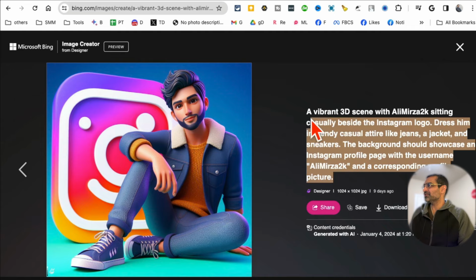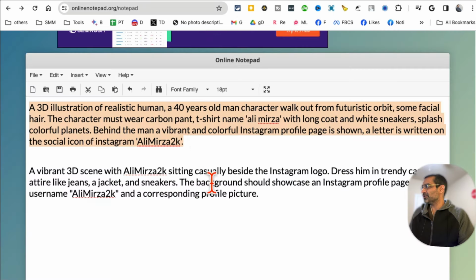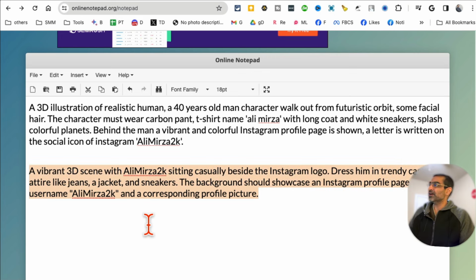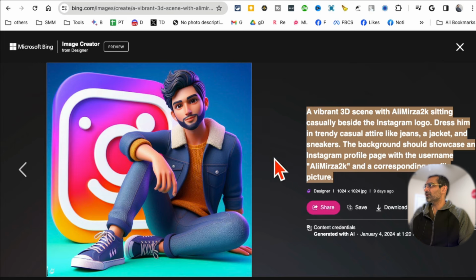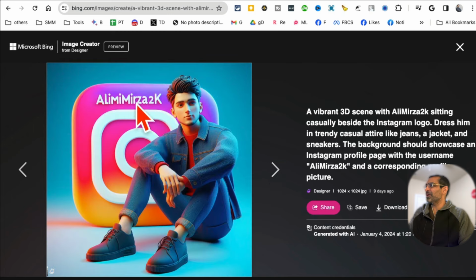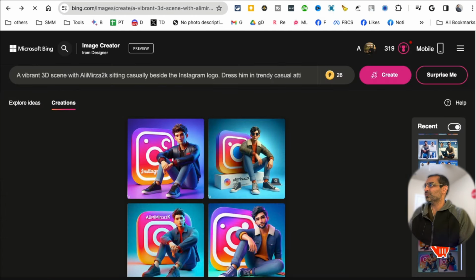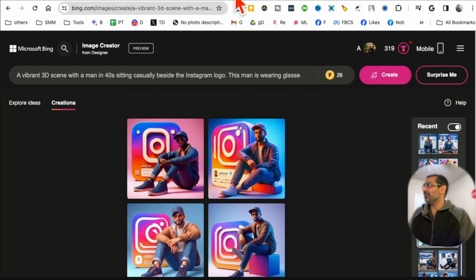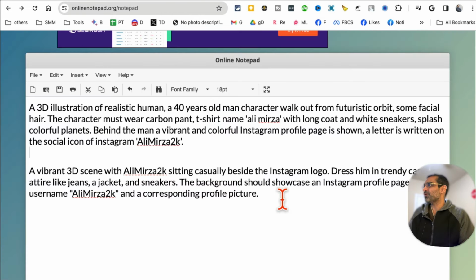This was a little bit of a simpler prompt, and I'll actually give it to you. Here's the prompt I used: a 3D scene with Ali Mirza sitting casually beside the Instagram logo. Dress him in trendy casual jeans, jacket, sneakers, and then you're going to see the username Ali Mirza 2K in the back. That's exactly what we got with this, right? And you'll notice the spellings are there, but it's not perfect. So that's why I've done so many different generations here, just to play with it and try to get something perfect. I'll make sure I give you these two prompts in the description below.